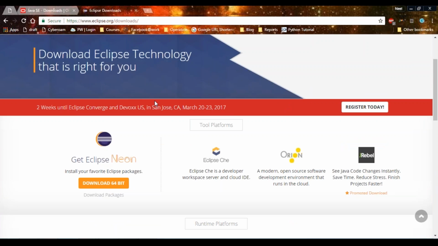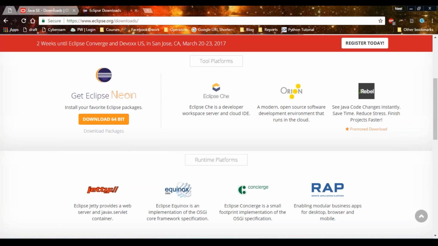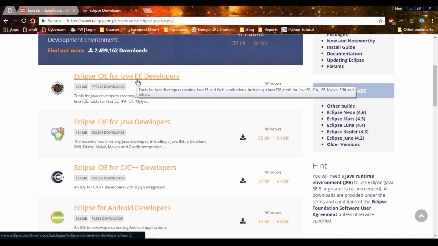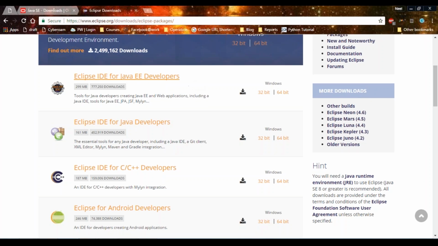Now, the most updated version of Eclipse presently is Eclipse Neon, and this is the same thing that I would request you to download. Now click on download packages. Here I'd recommend you to download Eclipse IDE for Java EE Developers edition. So all you need to do is specify the version of Windows that you're using and it'll automatically download.